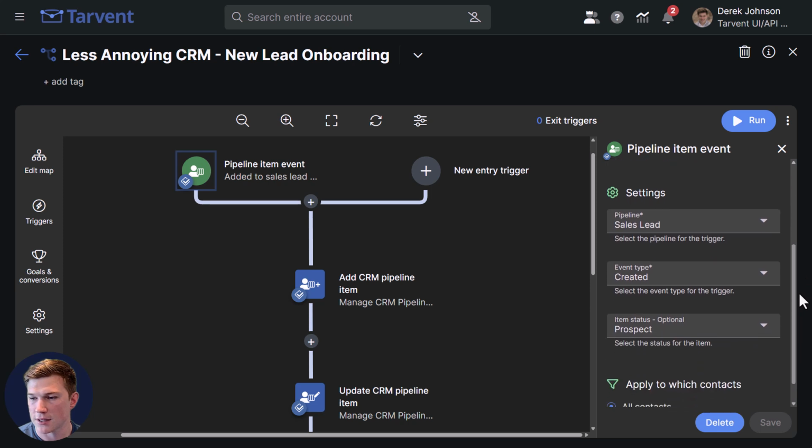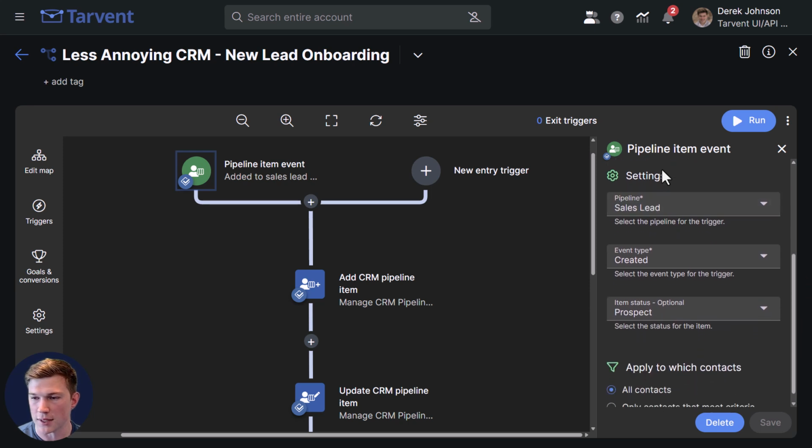Next are the settings for the trigger to actually set up what we're listening to. So the first setting is the pipeline. This is the pipeline you're going to listen to. The next is the event type. So this is the event type for the item, whether it's being added or it's being updated. So if you have it set to created, then this trigger will only listen to pipeline items that are created, not updated, and vice versa for updated.